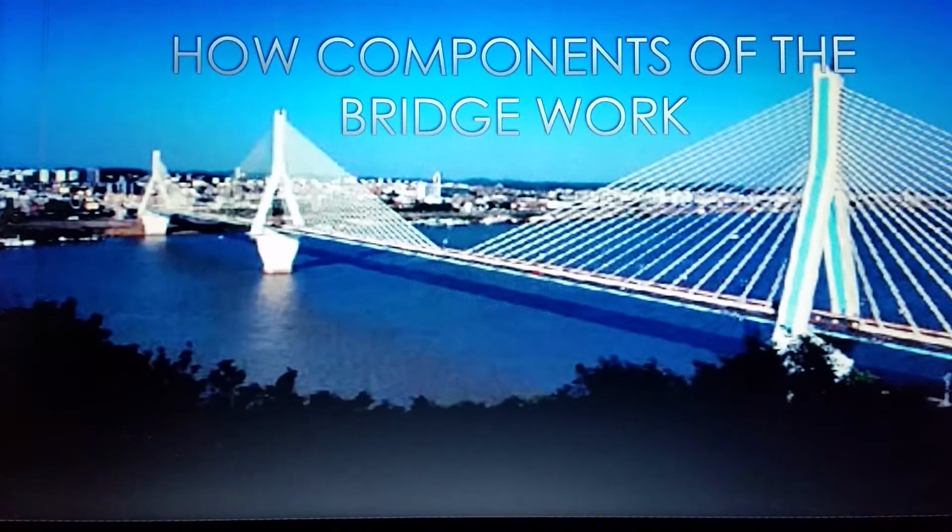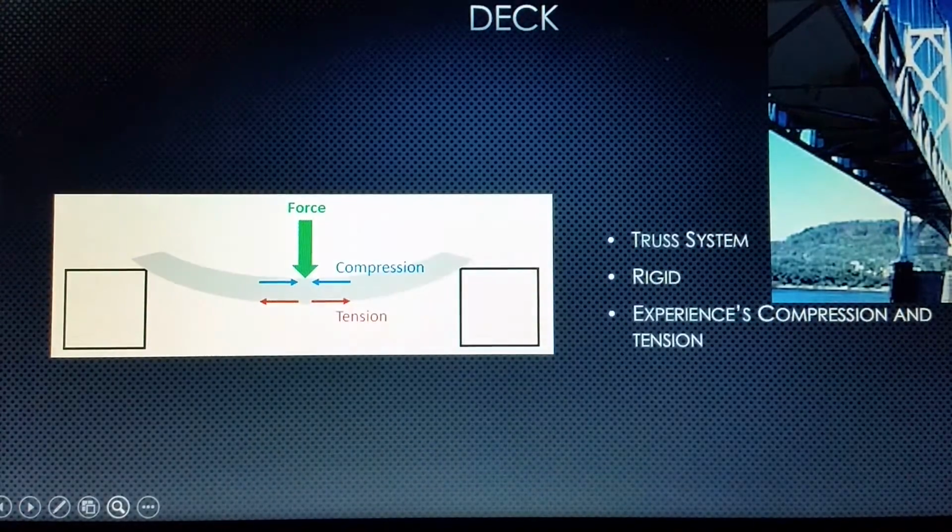The strongest type of bridge is the suspension bridge. I'm going to explain how different components of the suspension bridge work. The first component is the deck. The deck distributes loads created by the traffic and self-weight. Decks usually incorporate a truss system that helps to lower the self-weight of the deck, like an example here on the right.